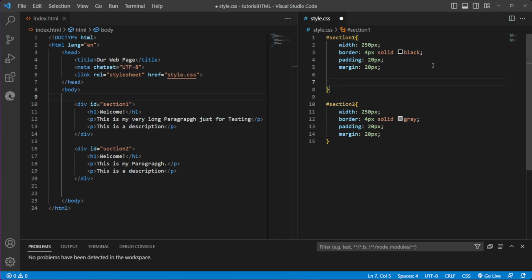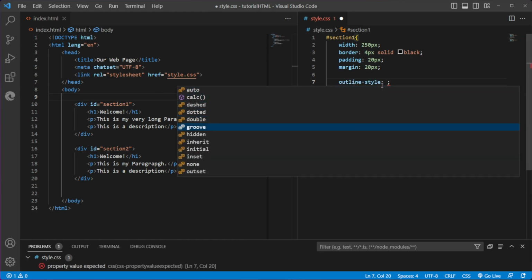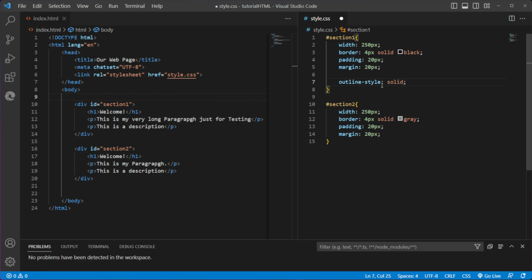So we can do outline, alright, and then let's say firstly we'll do style, and then there's a good amount that we can choose from. So we have like dashed, dotted, just like the border, there's a good amount of options. So let's say we'll do solid, right? So that's gonna create a solid outline, right, around our border.